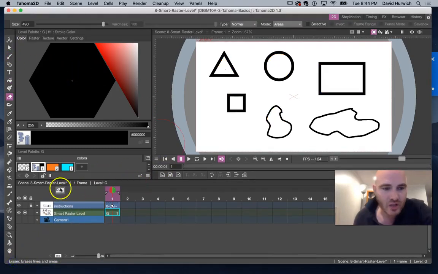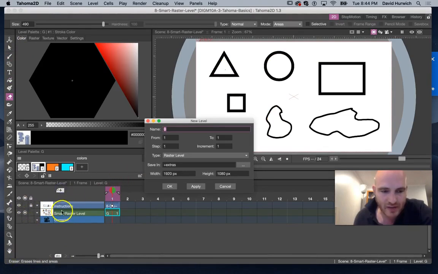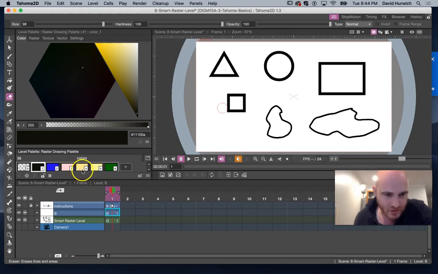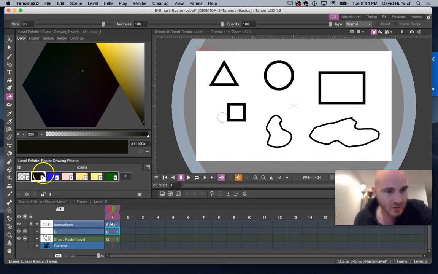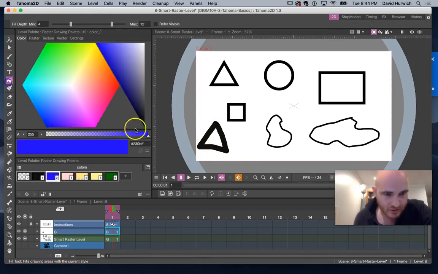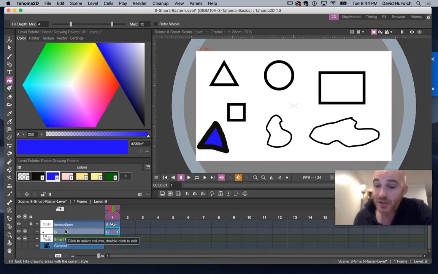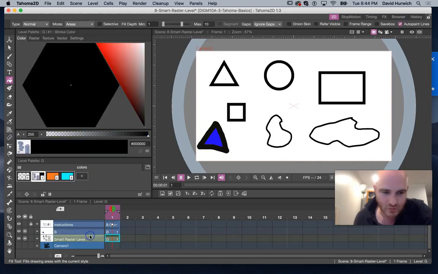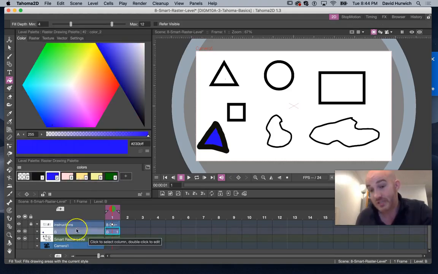So normally, if you have a level, let's say we have a regular raster level, and I'm just going to draw with a paintbrush here, and let's fill it with a color. So this is a regular raster layer. You can tell it's a regular raster layer because it's blue.